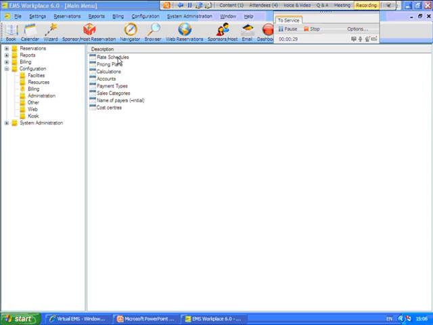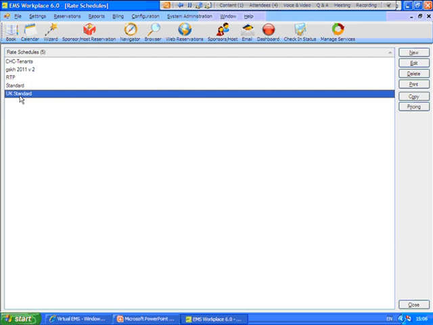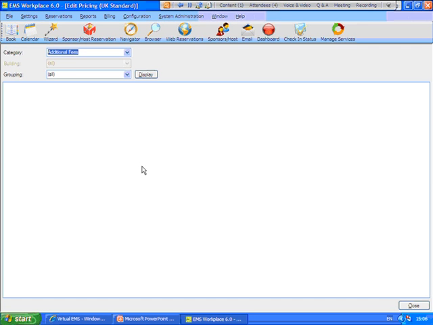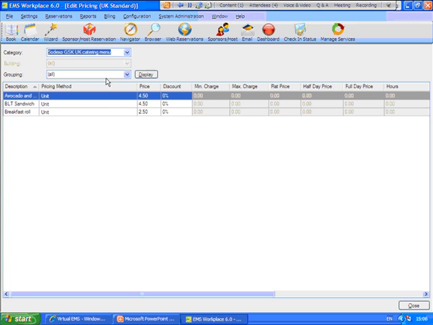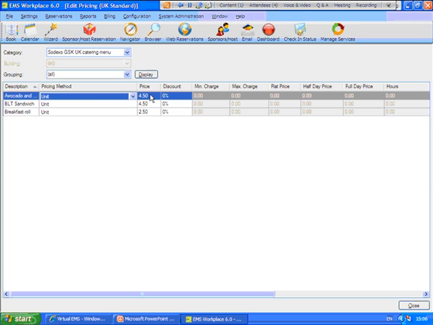So for instance, under our rate schedules, we would have two rate schedules we really care about here, standard and UK standard. In this case, we want to edit the UK standard pricing. So I'm going to highlight the rate schedule and hit the pricing button on the right. Once I've done that, I'll get a list of all of the categories that can contain prices. For instance, we could pull up UK catering menu, and I can go through any of the items here and assign a pricing method and then a price.